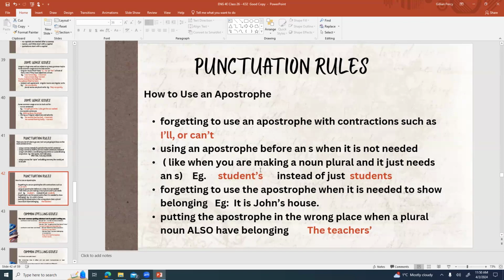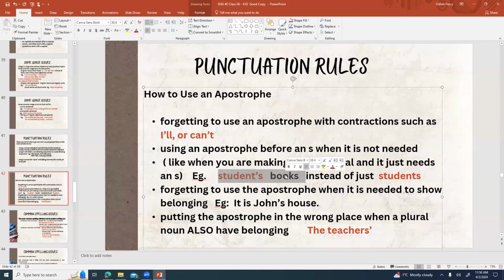The other time you use an apostrophe is when you're trying to show belonging, like "the student's books." I'm trying to show that those books belong to the student. But I don't need an apostrophe when I'm just trying to make something plural, right? If I'm just plural, all I need is the S. The other funny one is if you already have a plural word, like "the teachers' staff room," it belongs to the teachers. Instead of putting the apostrophe before the S, we put it after the S. Okay.